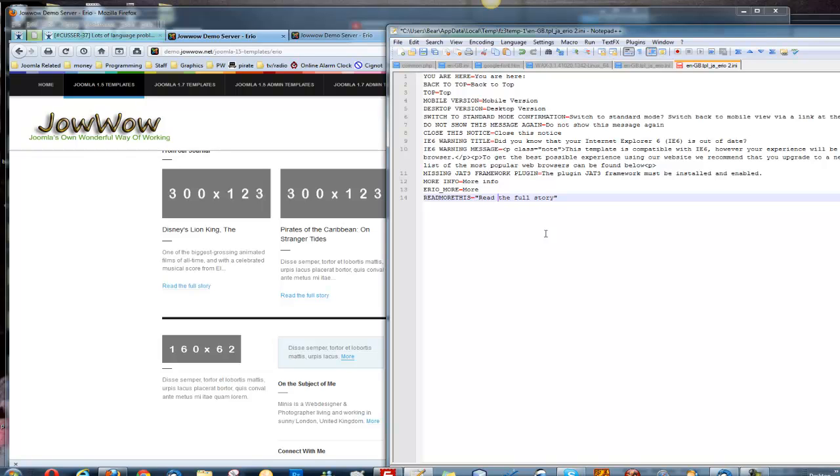Now, in Joomla 1.7, it must start and end with quotes. You cannot have quotes here in the middle. And it must have this underscore between words. It cannot be like this. It cannot have a space. It must be underscore for everyone. Okay? That's the only difference. So let's go ahead and save this.